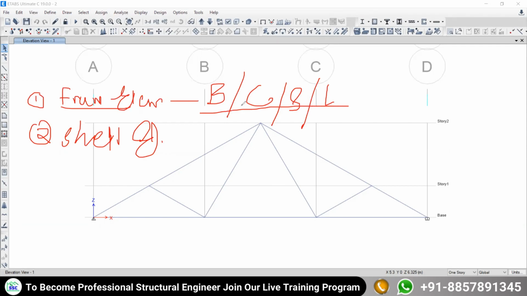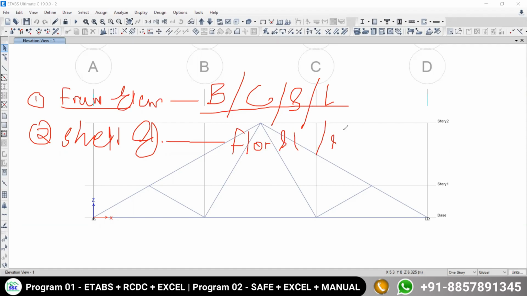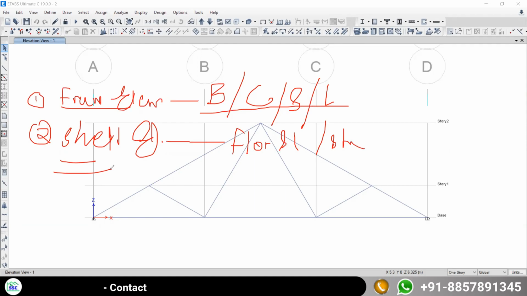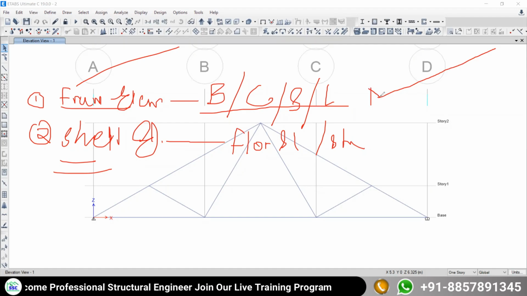And the shell element includes your floor slabs and shear walls. These are all included in your shell element. Got it? So a frame element is actually what we consider as a line element, whose longitudinal dimension is very, very large in comparison to its other two dimensions.